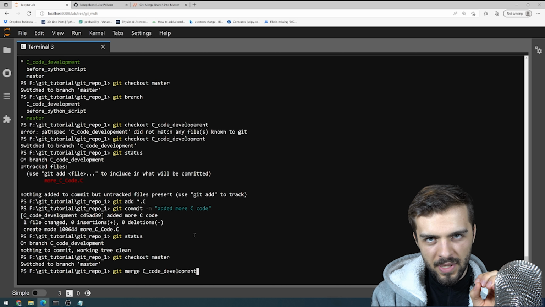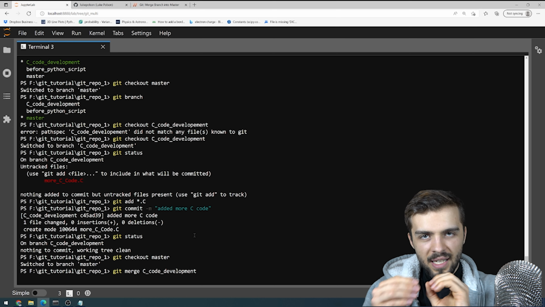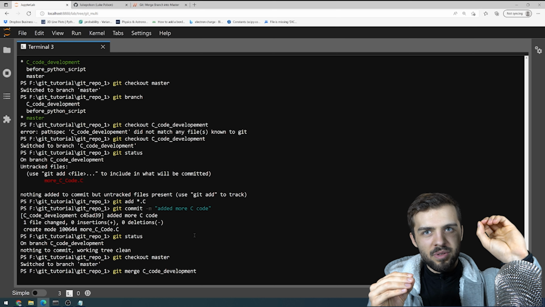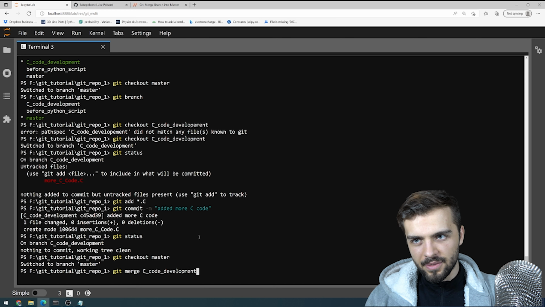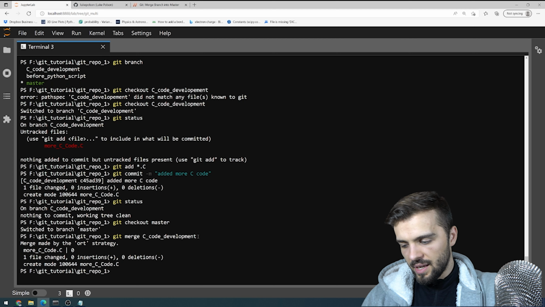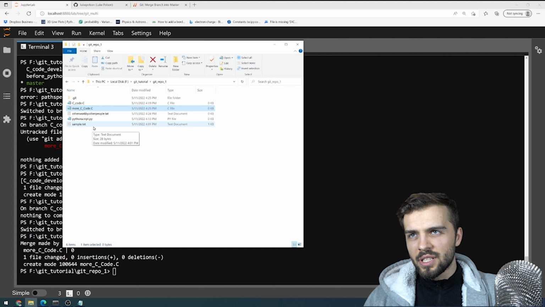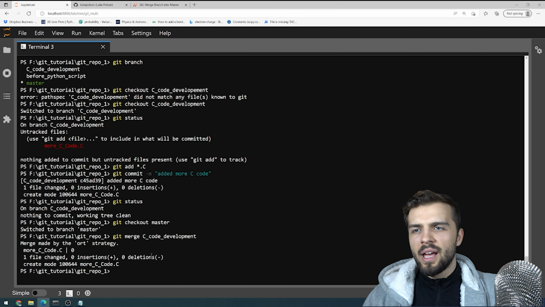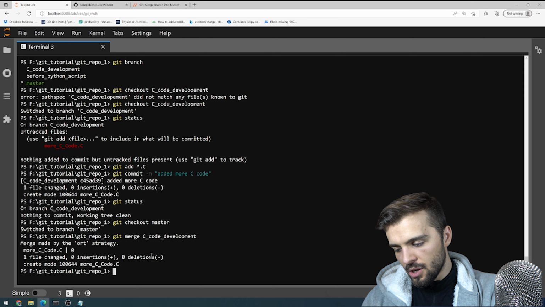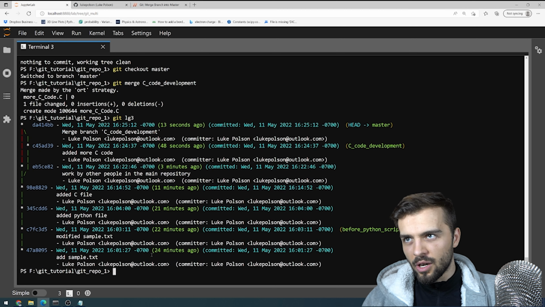So let's summarize what's been done here. The master branch was updated in the middle of the C code development being changed, and now we want to merge them back together. And now I can look here, and I have my more C code, and I have my work by other people as well in the master branch. And so now I can run git lg3 to get my log of what's happened.